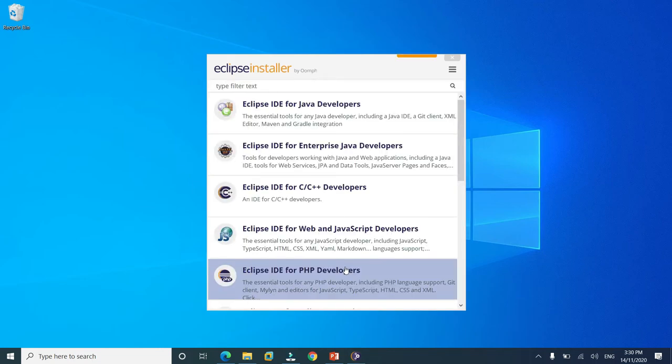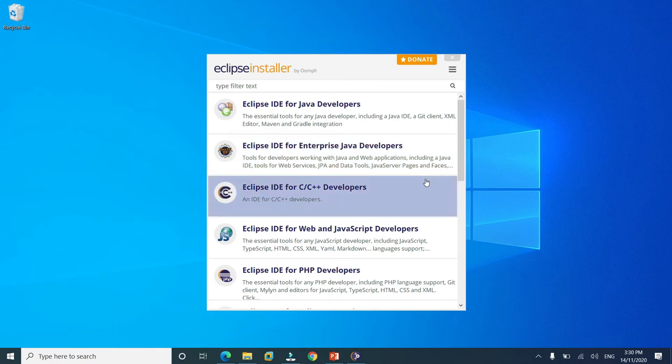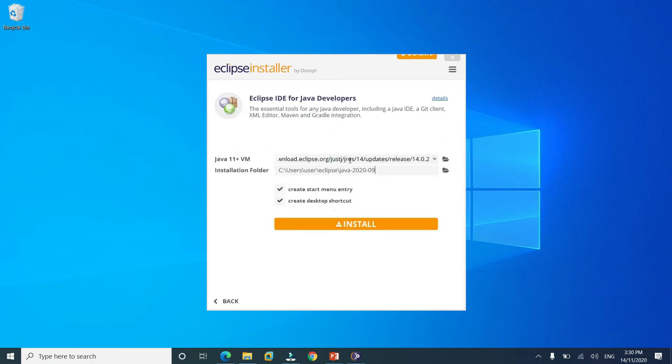Depending on what programming language you are going to write, you choose that. Since we are going to use Eclipse for Java, I will be selecting Java for Java developers. And then this is the installation folder to where it will be installed. And then it's asking you if you want to create a start menu entry or create a desktop shortcut. I will uncheck that because I don't like a mess on my desktop.